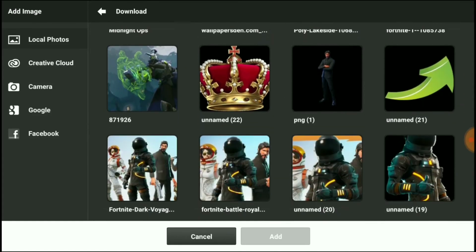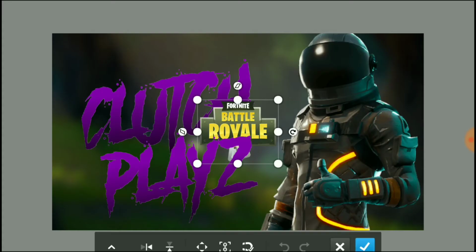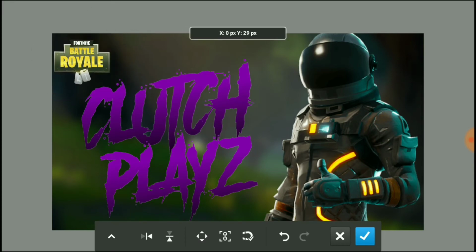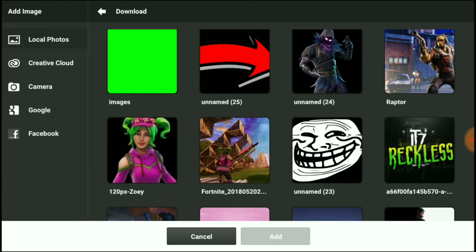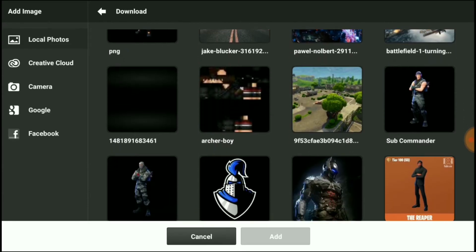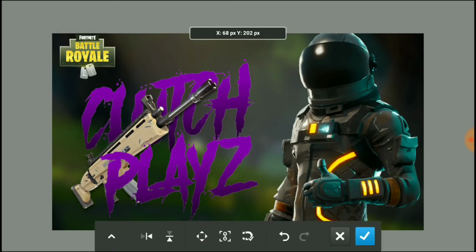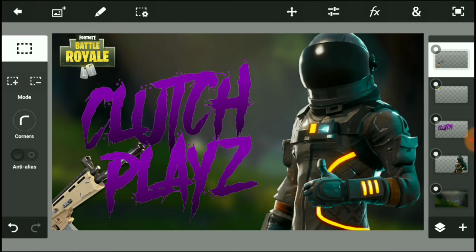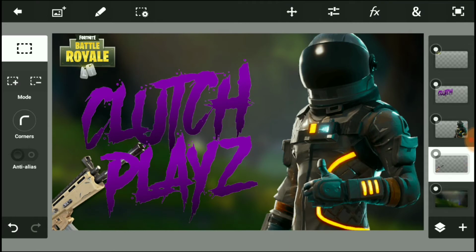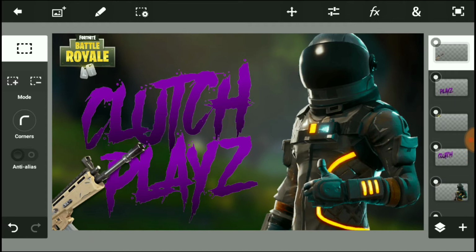Now I'm going to be adding Fortnite logo. Here is the logo. I'm going to be resizing it a bit and putting it there. Now I'm going to be adding few extra things. I'm adding scar just for decoration. Resize it and place it as you wish. I'm placing it in that bottom corner. I'm adjusting the layer so that the scar is ahead of place.